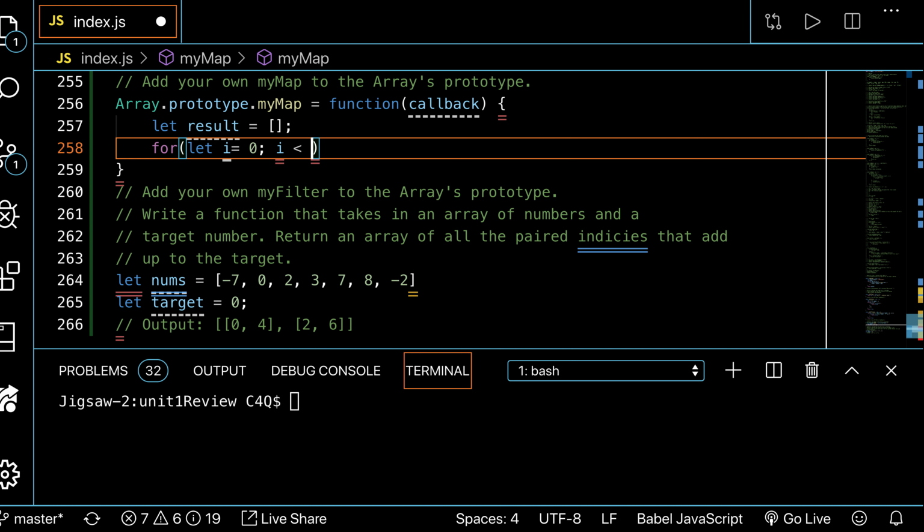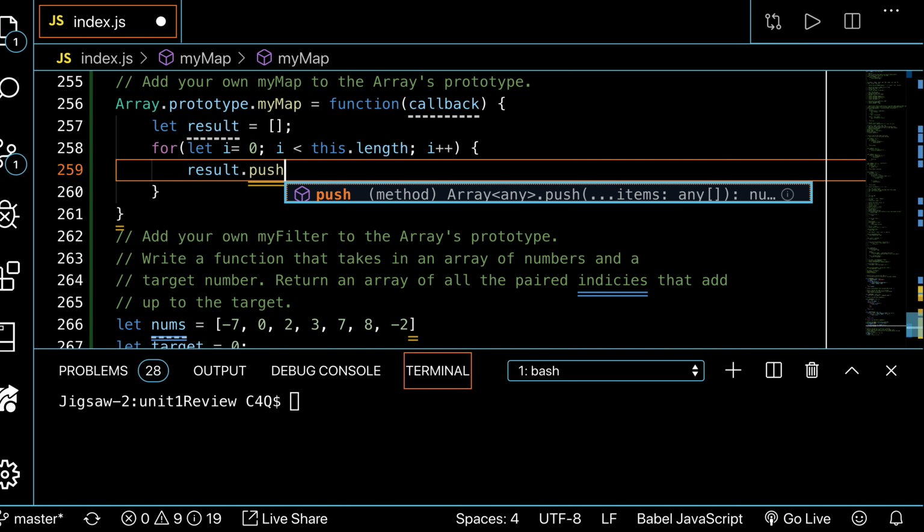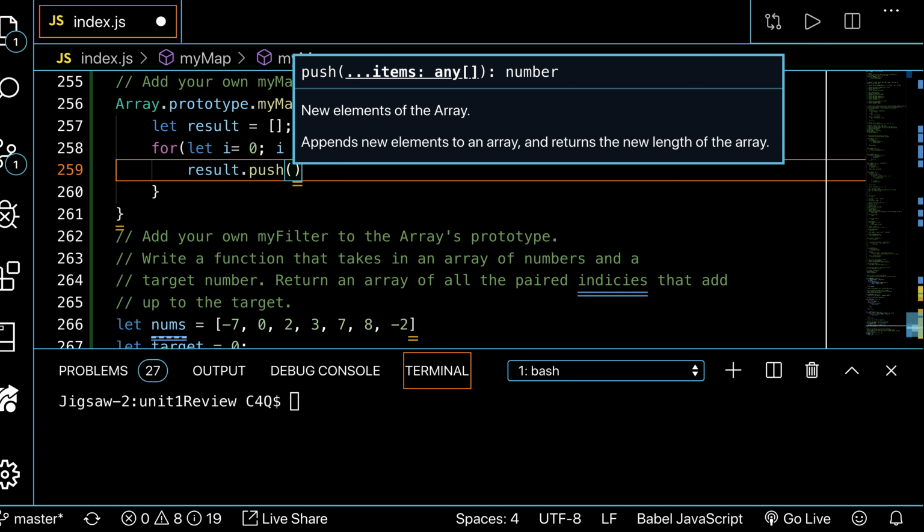Well, i is less than, what is the instance? It's this. This is it, right? this.length. This represents the instance that we're calling this method on. And we're saying i++. And then we are pushing into our new result. So we'll say result.push. And this is where we'll call that callback, right? This is where the change actually occurs.